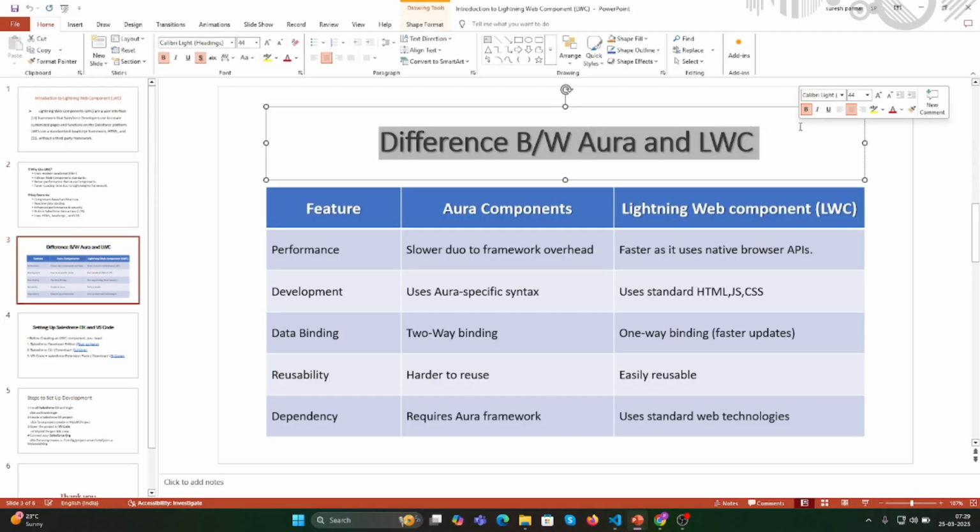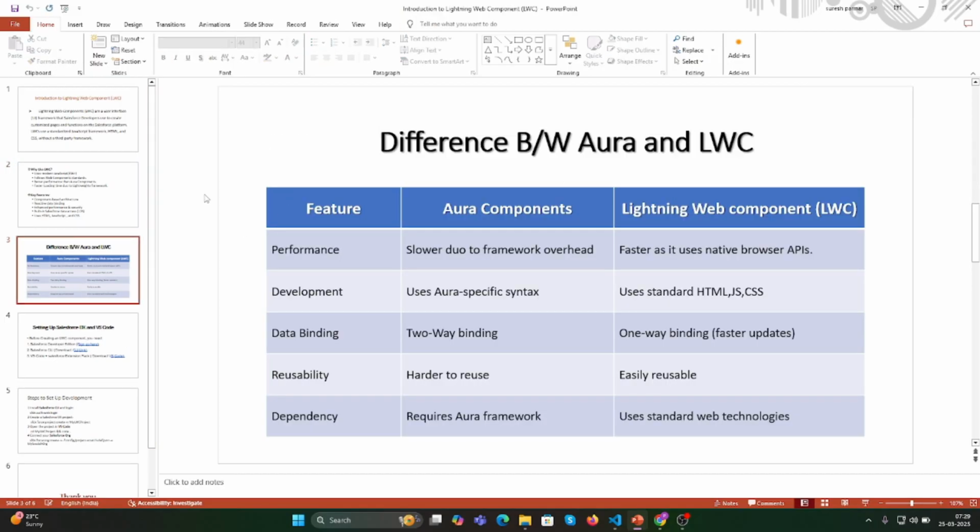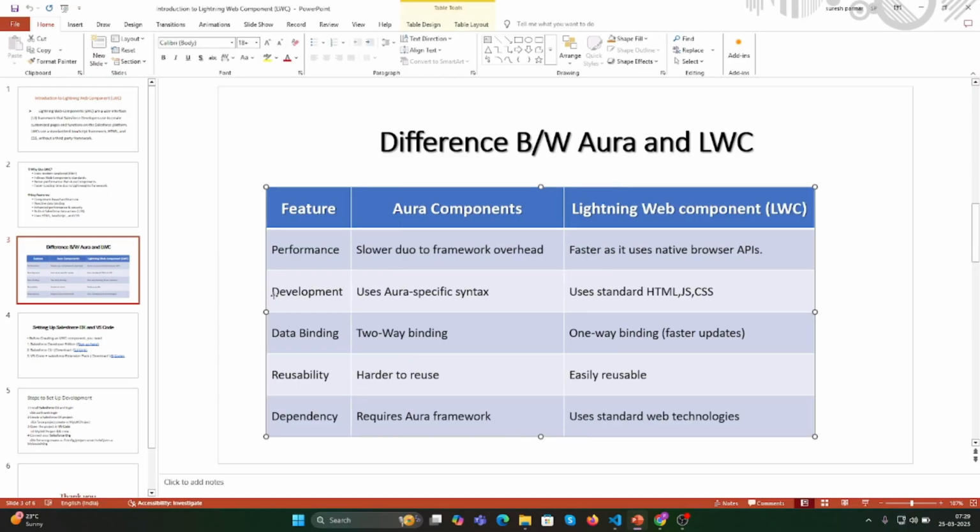The difference between Aura and LWC. Aura and LWC both are Lightning Web frameworks. So what is the difference between LWC and Aura? Performance wise, Aura is slower due to the framework overhead, but LWC is faster because it is supported by native browser APIs. The second is development. Aura supports specific Aura syntax, but LWC uses HTML, CSS, and JavaScript.